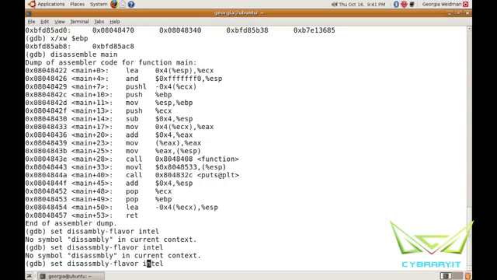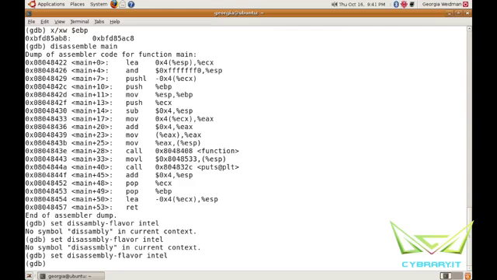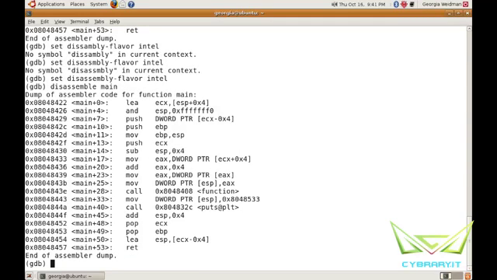I misspelled it again. There's an E there. There, finally, no error. So, set disassembly-flavor to Intel. Again, you don't have to do that. I just prefer Intel format, so this format is much easier for me to read.